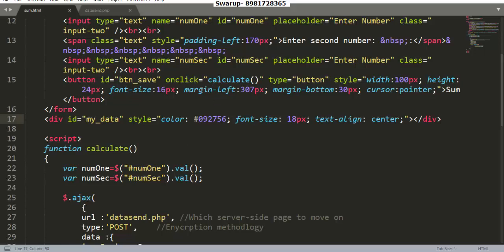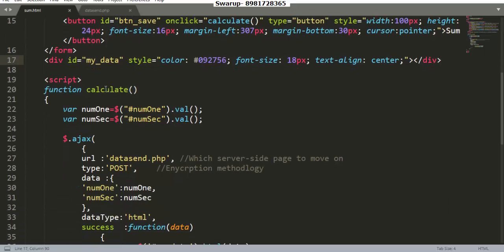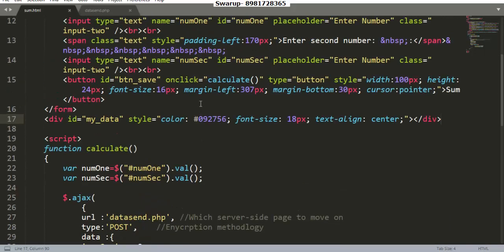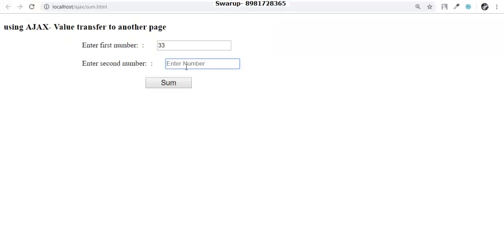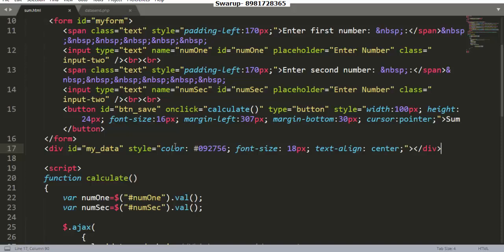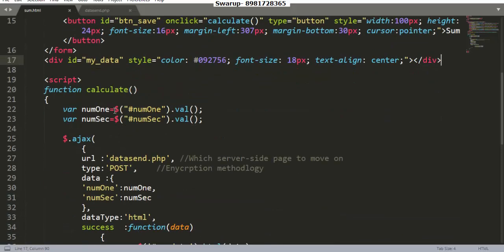Now the control goes to the function calculate. The calculate function comes over here. The very first task I'm supposed to do is receive the values from the respective text boxes, and that's what I'm doing with the help of jQuery. Remember, whenever you are using jQuery, the dollar symbol will be at the very beginning. I repeat again, the dollar symbol signifies you are using jQuery.